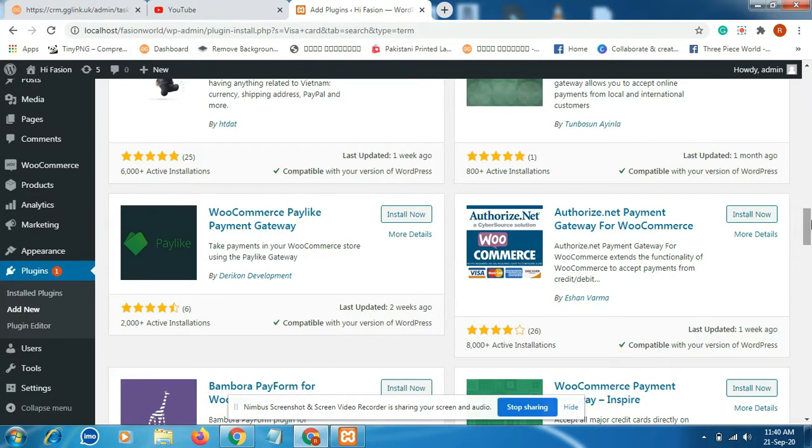After a few seconds, a lot of results are showing. Just click on it. A lot of results are showing, so be careful about buying. Then click install. It is installing. Now click on activate. In a few moments it will be activated.